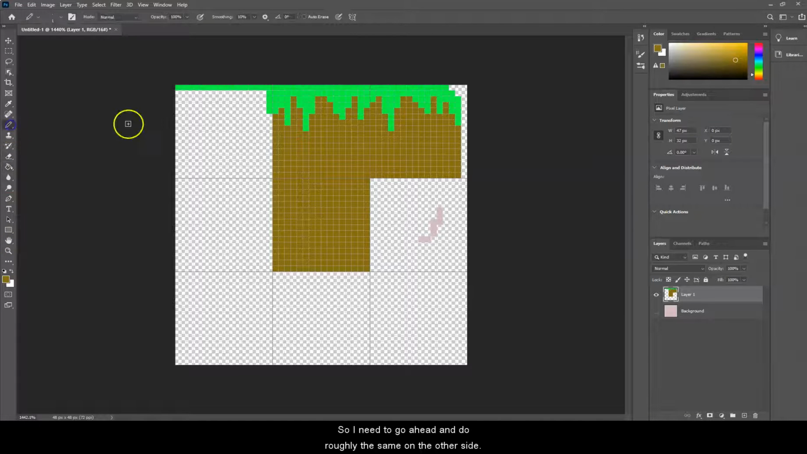So I need to do roughly the same on the other side. I'll grab green, bring it across, and start doing some of the same little overhang leaf spacing stuff, just like I had on the other side.